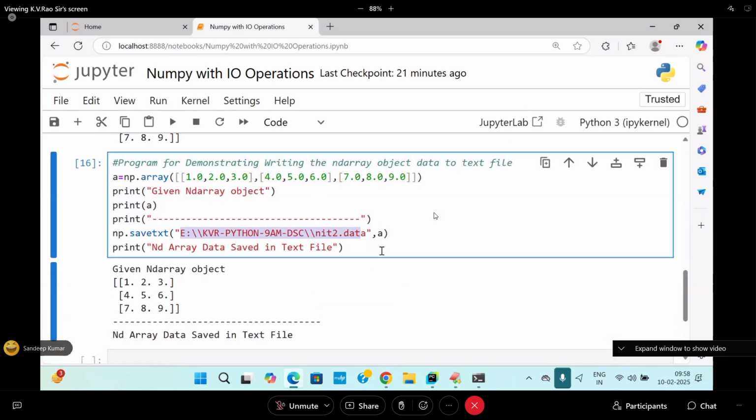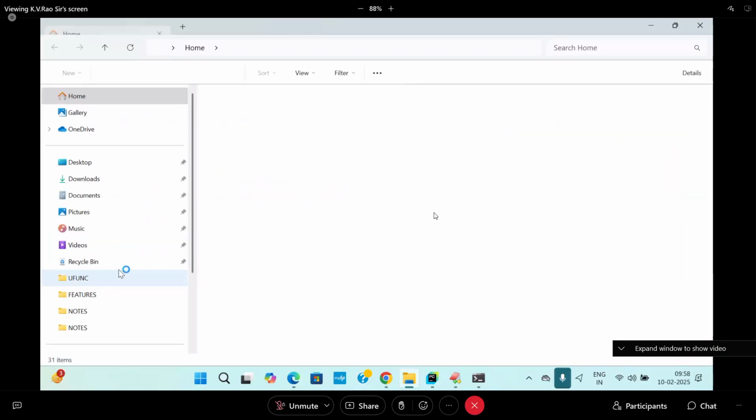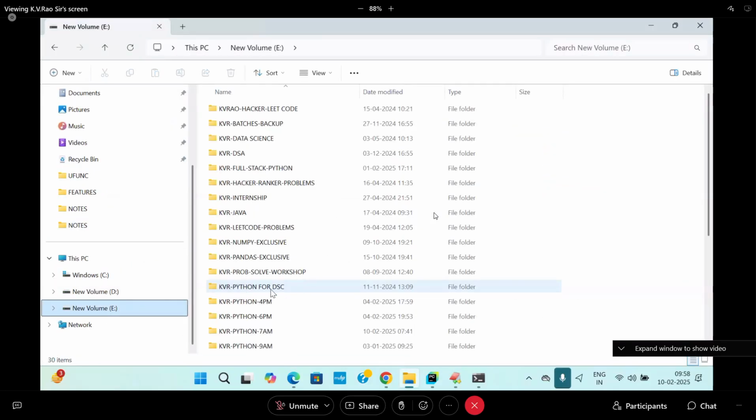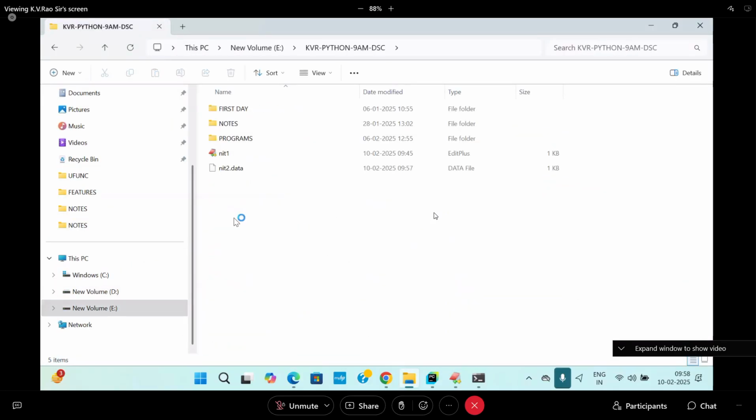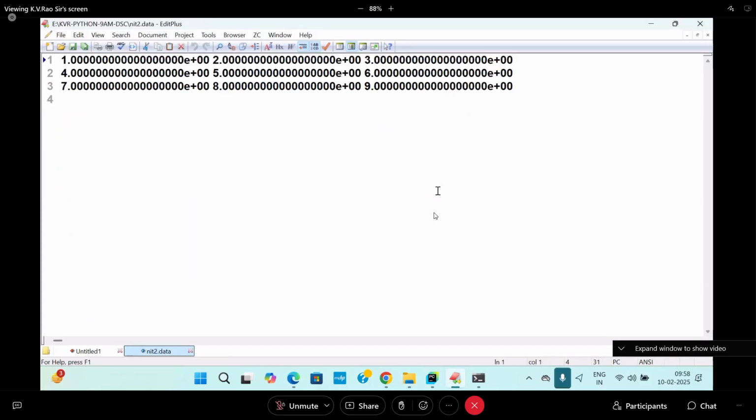You have to do experiment on it. Are you following me? So an ND array object is returned. Go to the place. Here I'm going to write it: E colon, then NIT2.data. I'll open it. Data is written like this. In what form is it written? Exponential format. Are you following me? Exponential format.